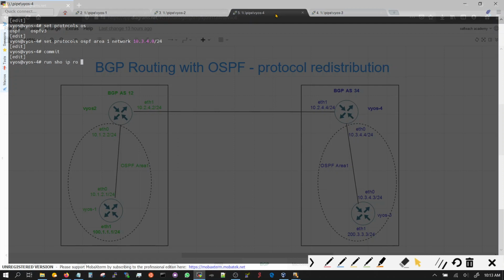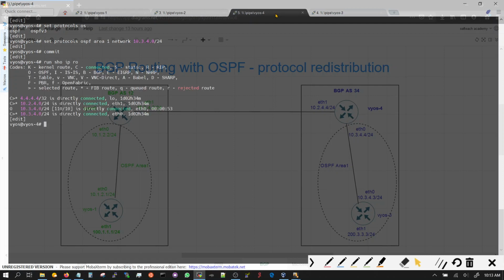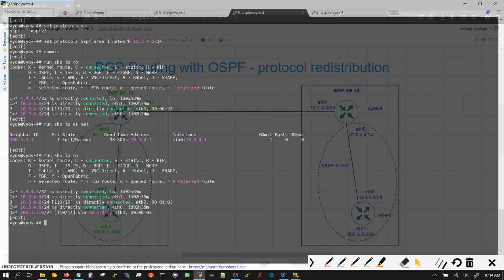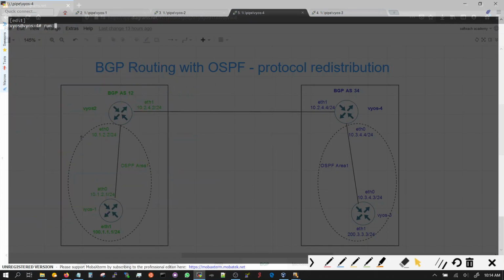Not yet. Let's check the neighbors. It is up. There it is. Run ping 200. It's up. So OSPF is now up between 2 and 1 and between 4 and 3. In the next part 3, we're going to enable BGP on 2 and 4.